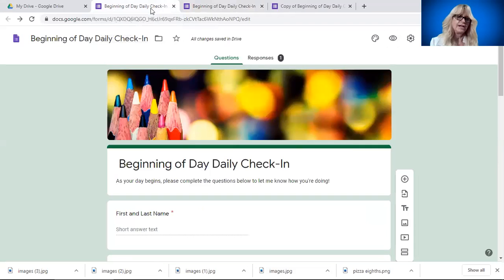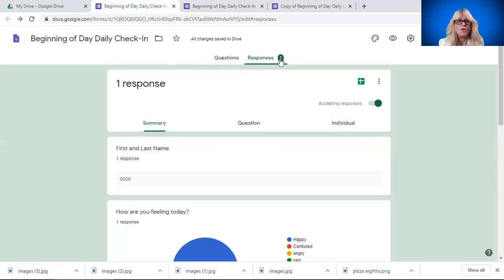I have to go back to my original tab. And notice this says questions and responses with a 1. This is your original. You want to check what the students had to say. And you simply go to responses. 1 student has responded. I am still accepting responses.